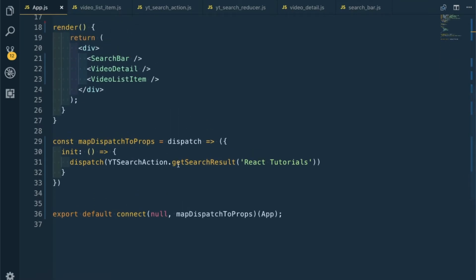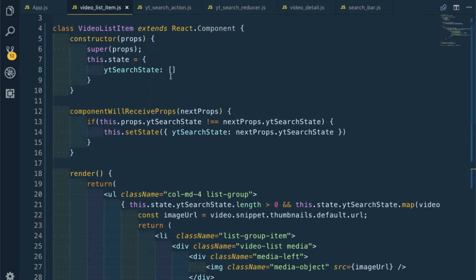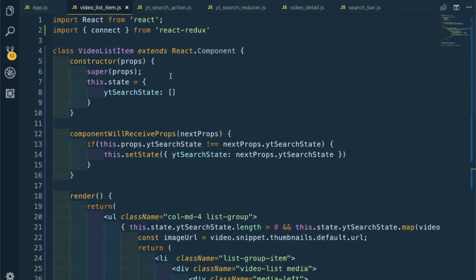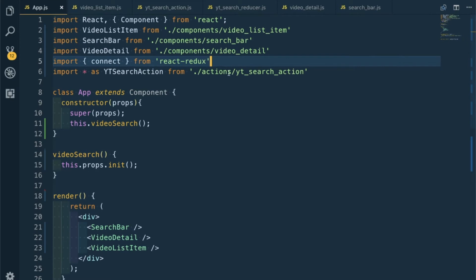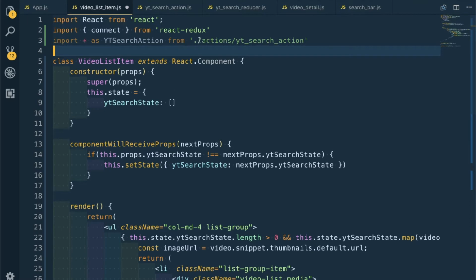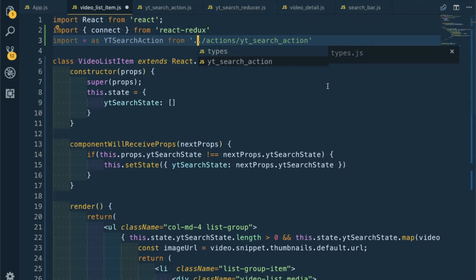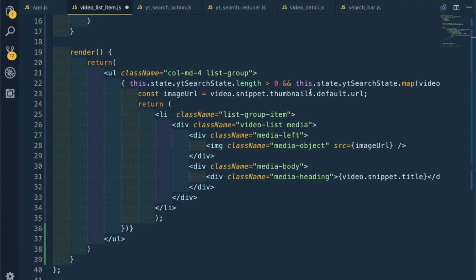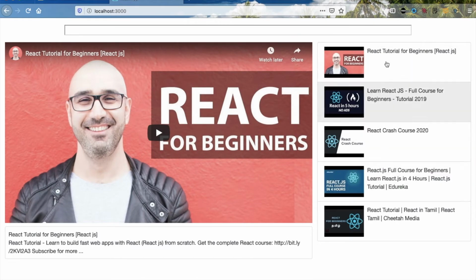dispatch to props. We have to dispatch an action. So let's go to video list item, because this is where we have the individual videos. Let me first import actions, YT actions, but it will be dot actions and YT action. Then after that, this li is an individual video. This is the li, one li, these are the lis.